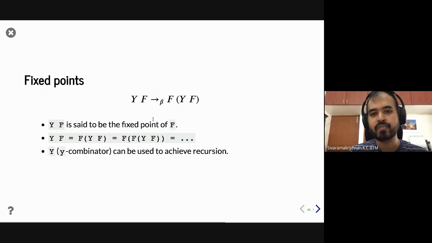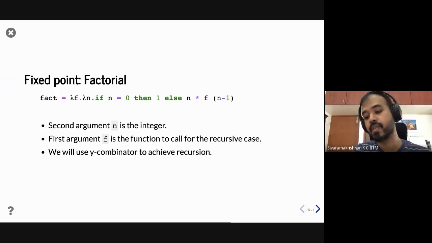So the takeaway here is that just like mathematical functions have x equals f of x, where x is said to be the fixed point of f, for any lambda term f, you can always get a YF such that YF is the fixed point of f, and Y is the Y combinator. Okay, so that's the key bit here. So how do we use this to get recursion?